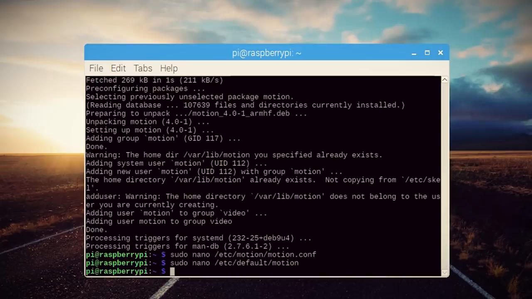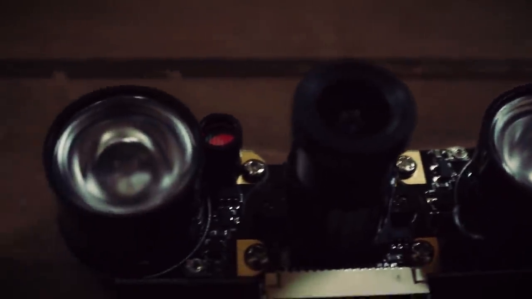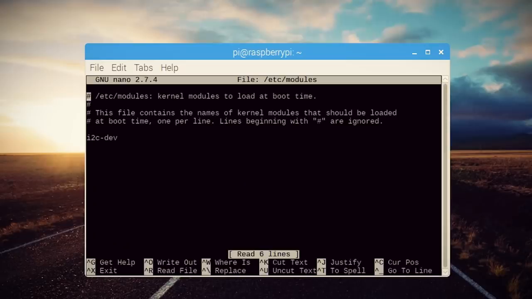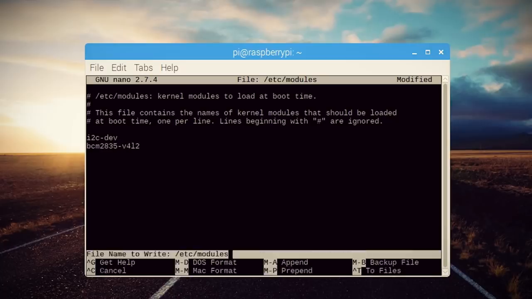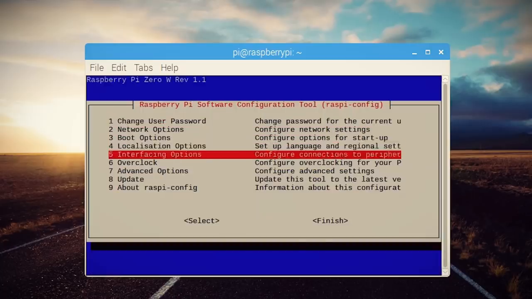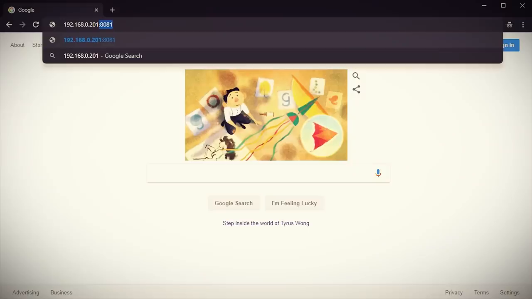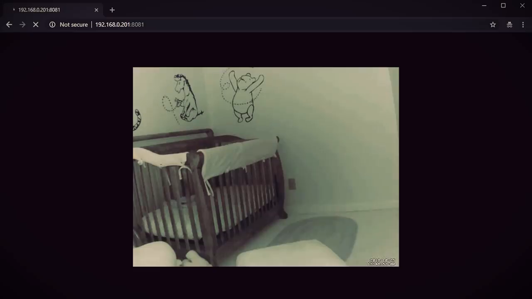Then save it and let's jump into the default motion file and change the start motion daemon to yes. If you're using a Raspi cam, like I am, a cool night vision one to be specific, go ahead and connect it, and then you'll need to edit the module setting to add BCM2835-V4L2. Save that, and let's run Raspi config and then go into the interfaces and enable the camera setting. Place it in the location you want, and then you can access the feed from any browser by typing in the Pi static IP address that we set, followed by :8081.